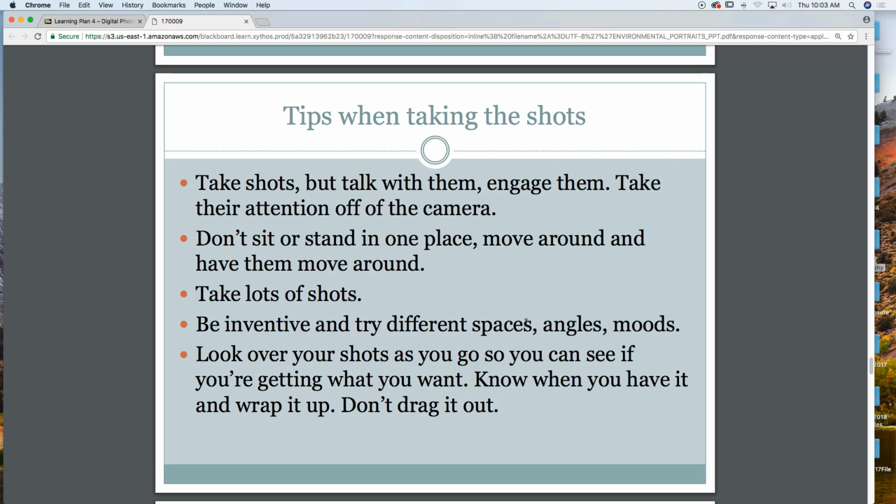Don't sit or stand in one place, move around. Take lots and lots of shots. Try different angles, different moods, different scenes. And then look over your shots as you're going. And when you have the shots, respect their time also and yours. Be done. Don't go on and on and then come home and have so many shots that it's almost overwhelming. Don't drag it out. Be very respectful of their time.